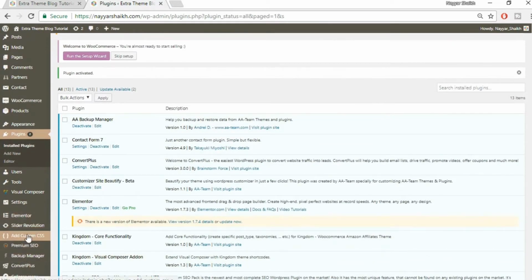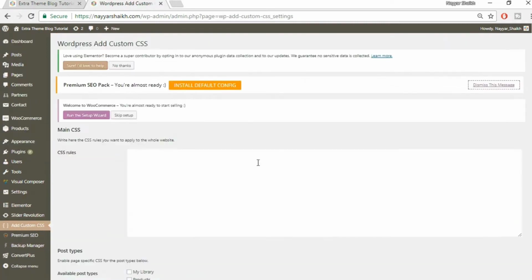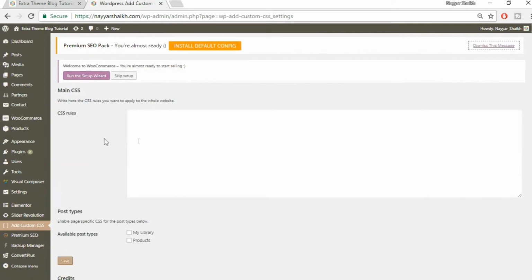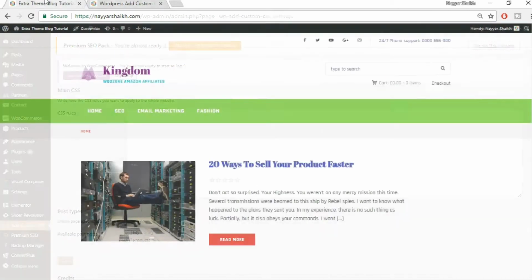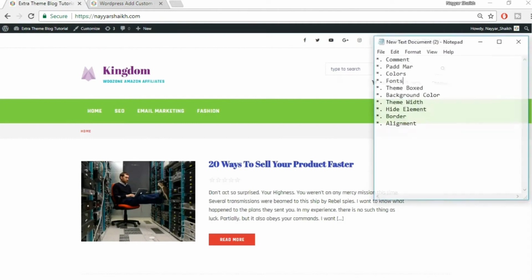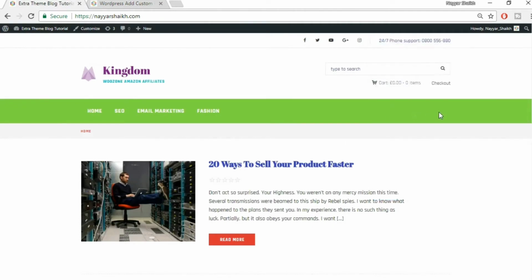Now you will see this extra tab, Add Custom CSS, on the left hand side. Just click on that. Here we'll be entering all our CSS rules. Come back to your website. First we'll see margins and paddings. What are margins and paddings?